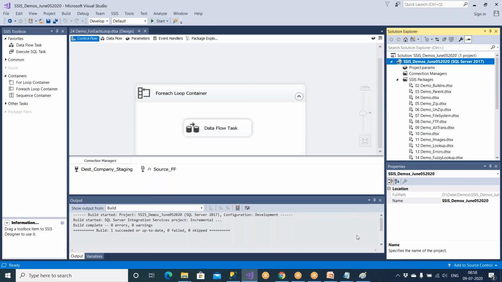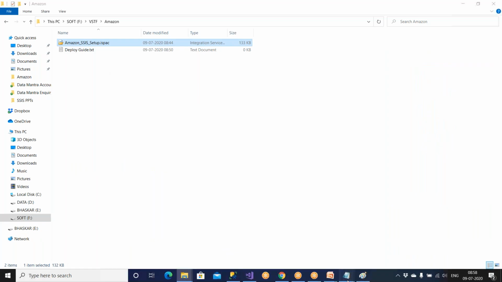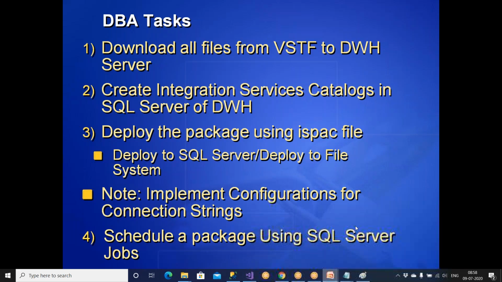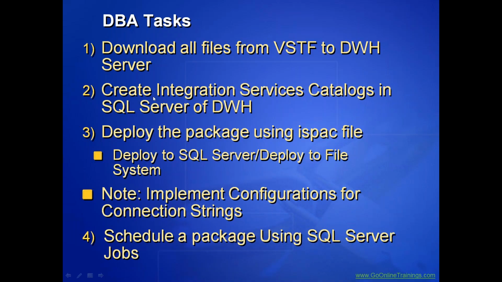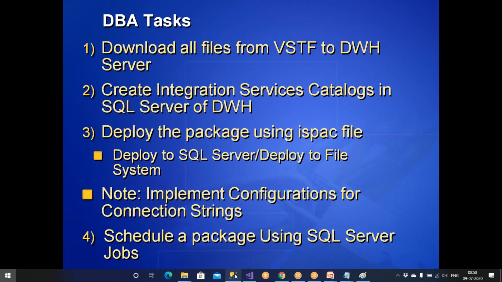Okay. Now I am the DBA. I am supposed to install it. So what should I do? First, I have to go to the VSTF and download this. Step number one, according to the PPT, what is step number one? Create integration services catalogs in the SQL Server data warehouse. Now I go to the data warehouse of SQL Server.